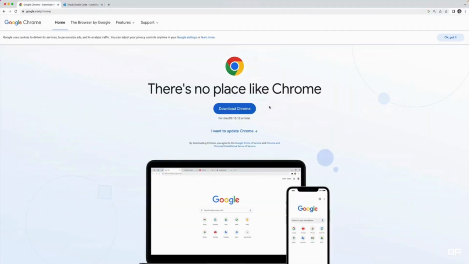So Chrome, if you don't have it, I would go ahead and install it. Not a requirement, but just click download Chrome at google.com/Chrome. I'll include a link to it attached to this video as well. And that's what I'm going to be using. So that's the first piece, that's our browser.